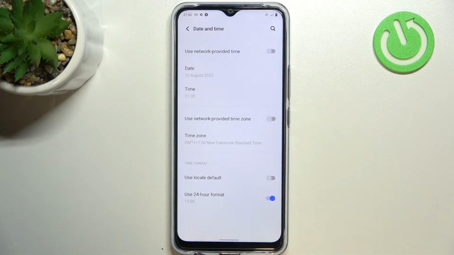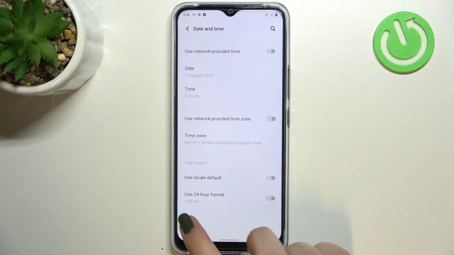Under it, we've got the time format section, so we can use local default, or we can decide, let's say, manually. So right now we are using 24-hour format, but if you'd like to use 12-hour format, just turn off this option and it will be immediately applied also. So actually this is it.